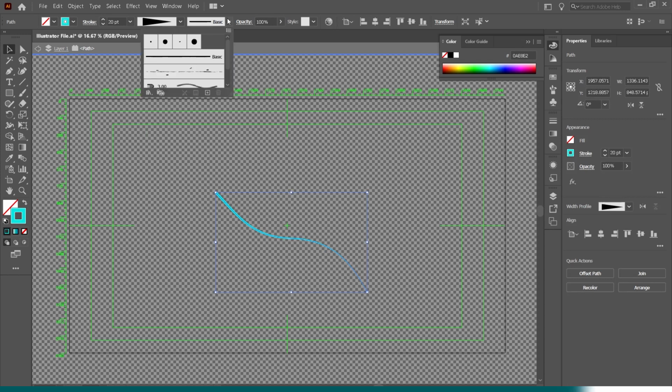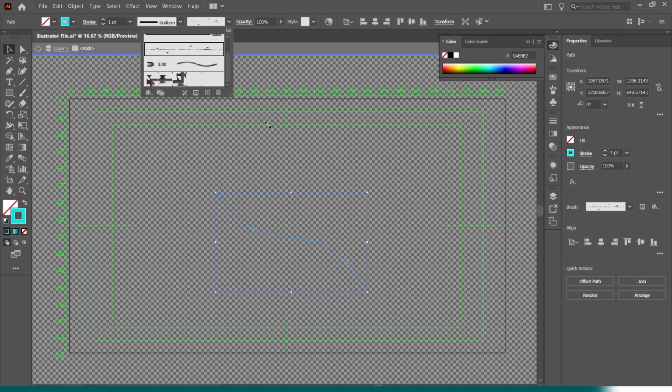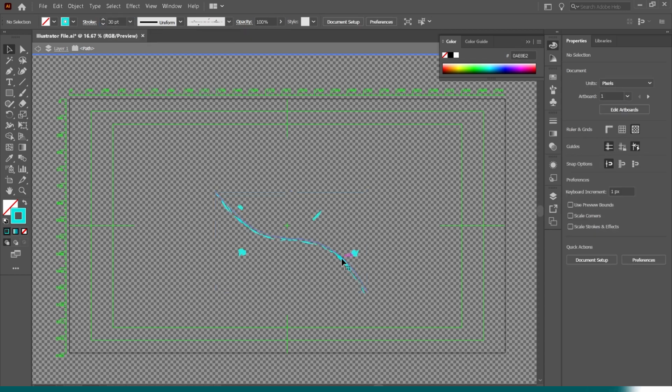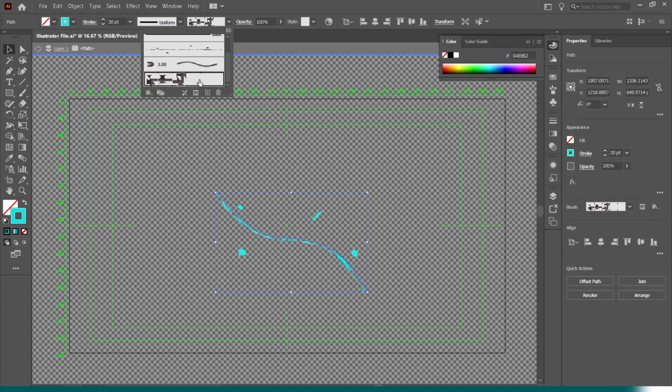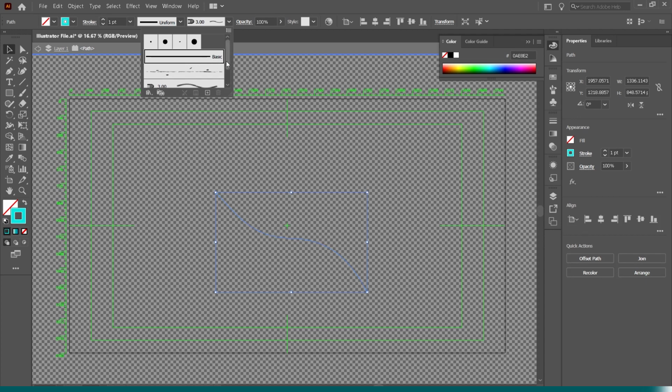Next to this useful tab, we have another tab to adjust the way the strokes should appear. So I will just show you around what the presets will do. So that's how you can draw or create lines using the pen tool.